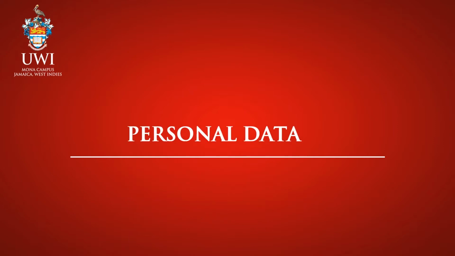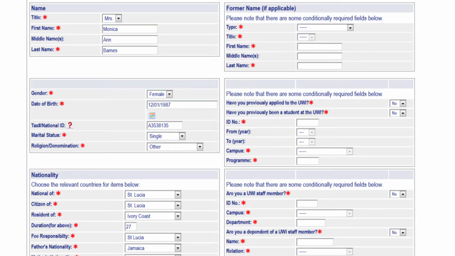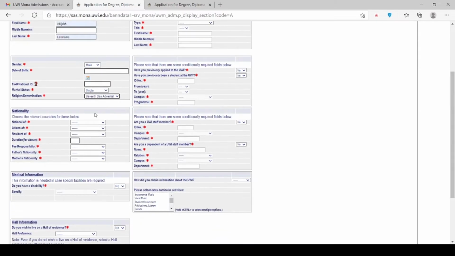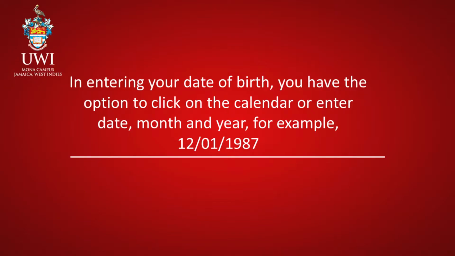Personal data. Note: fields marked with the red asterisk are required. Some may be conditionally required, meaning they depend on selections in other fields. Kindly indicate your personal data details in this section. You will need to click the drop-down arrow to indicate your title, gender, marital status, nationality. Ensure that your name is entered the same way it appears on your birth certificate or passport, as well as academic certificates and transcripts. In entering your date of birth, you have the option to click on the calendar or enter date, month, and year.